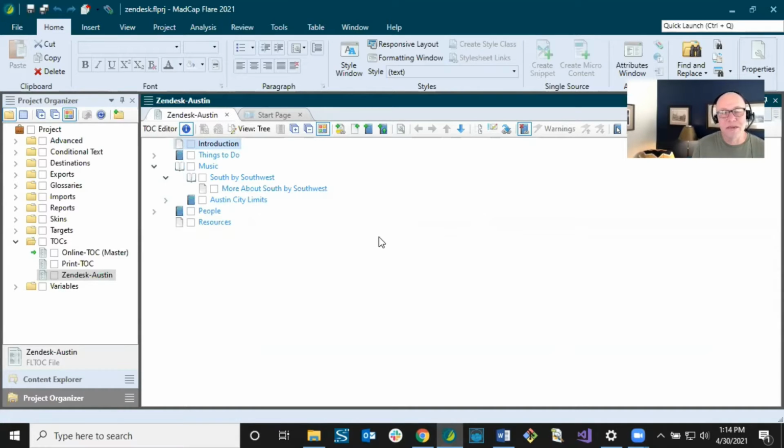So what happens is if I then publish this up to Zendesk, depending on my settings that you're going to see soon, some of these things might become categories, or they might become sections and subsections and articles.